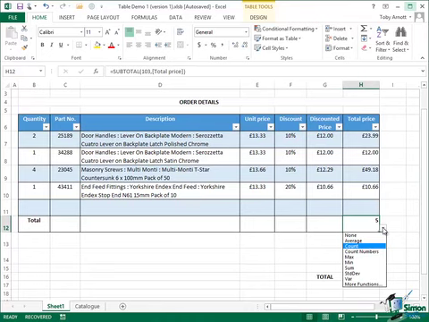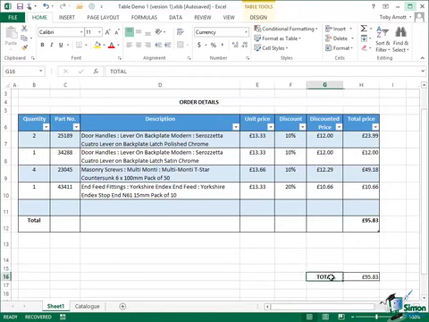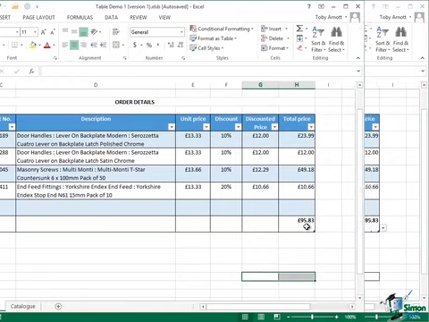4 of them have prices in and 1 of them doesn't, but there are 5 rows. If what I really wanted was the total, I'd need to choose the Sum function. So if I click on Sum, I of course get a total of £95.83. So I can now get rid of that couple of cells we had down there. We no longer need those.